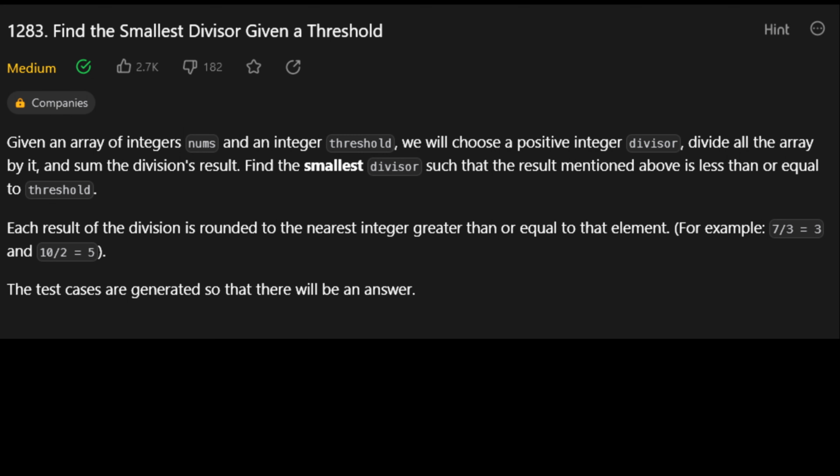Find the smallest divisor given a threshold. We are given an array of integers. We are also given the integer threshold. Our job is to find a divisor. And we're going to take every element in the nums array and divide by this divisor. Then we're going to sum all the division results, and the sum has to be less than or equal to the threshold value. Now, reading the question is often very confusing, so let's go through an example together.